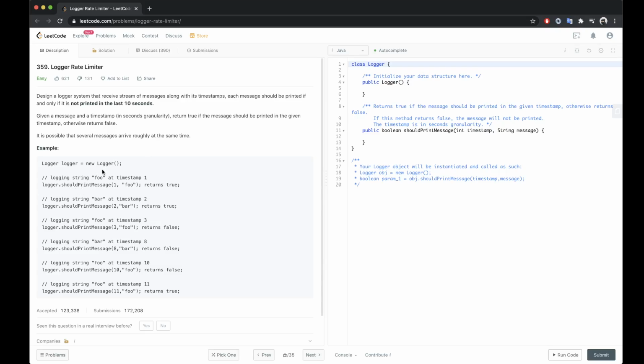The way we can create this is, there is going to be a class Logger. Logger is going to have a function shouldPrintMessage that takes an integer timestamp and a string message. This first time it returns true, because at this point the logger does not have any messages. That means we should print it because this is unique. Then logger.shouldPrintMessage for bar should also return true because this message has not appeared earlier.